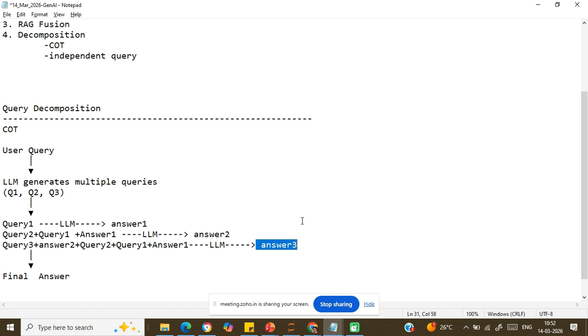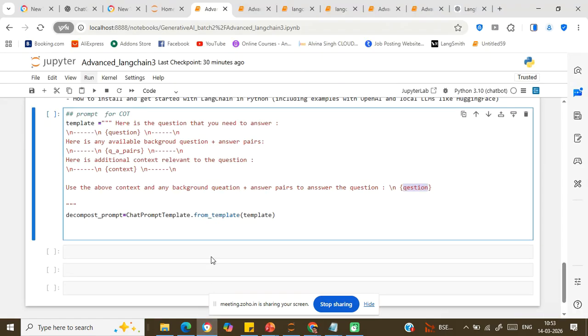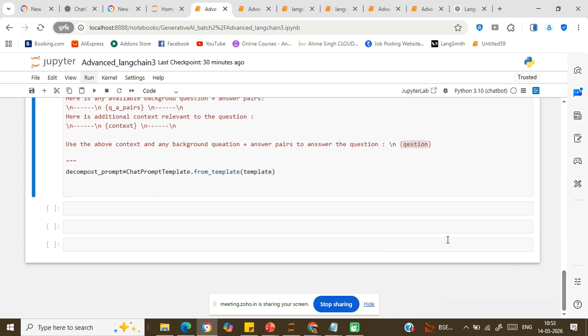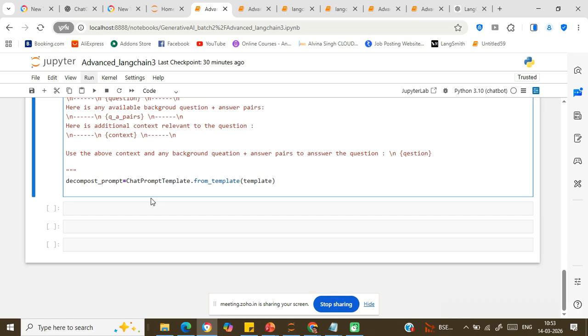Let me check if I have a better example. But how do we discriminate which one is the query and which one is the answer? Yes, that is done through the code only, so no need to worry. I will explain how you will be able to differentiate between question and answer. Okay, so fine so far.